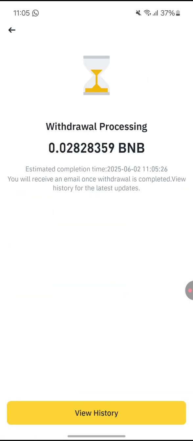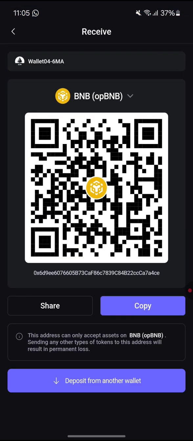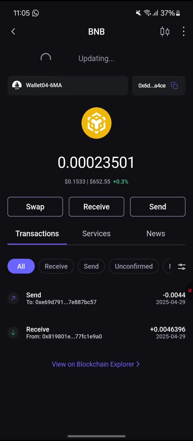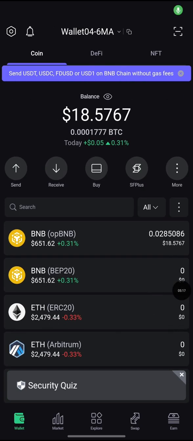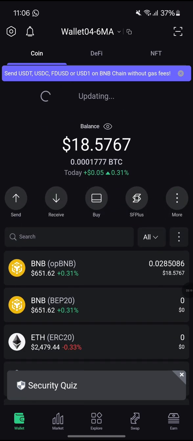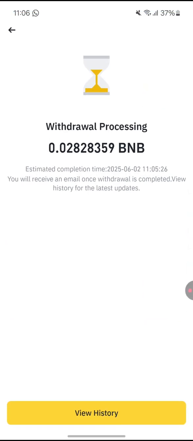Alright, so the next thing is we're going to check this money on our wallet. Sometimes it may take a few minutes before it arrives. As you can see now, the money has already arrived on our wallet. For us to confirm it, you can see, right, this is the amount we transferred. You can see the 0.028 BNB, right?